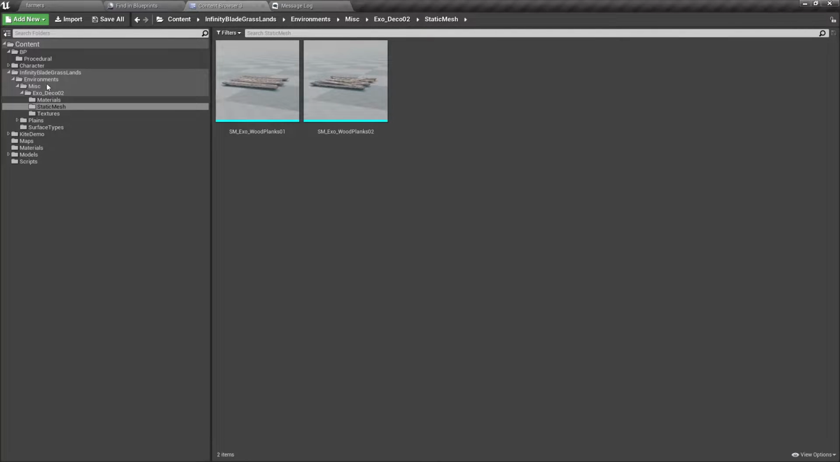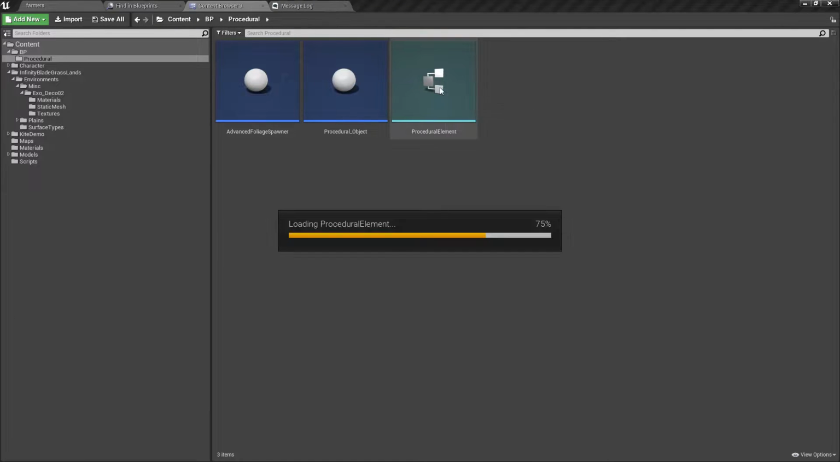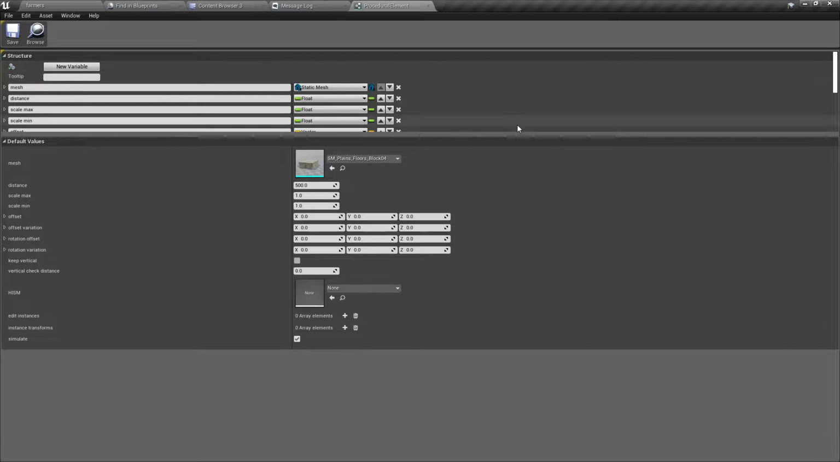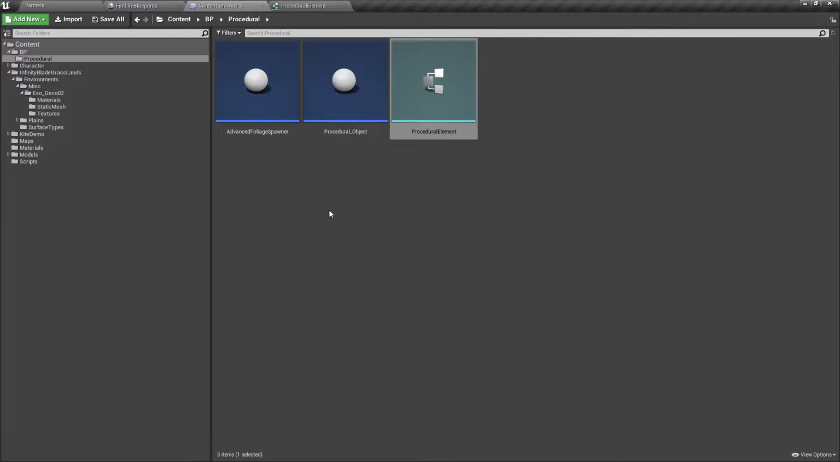So first let me go to my procedural blueprints, that's here, and let me open the procedural element. So yeah, this is where I define the mesh to be used. So if I am to use multiple meshes instead of using a single mesh variable, I may have to change this to an array, and then also this HISM references to an array as well. But if I just do it right here, I would have many errors.